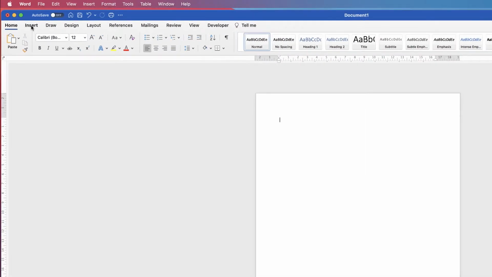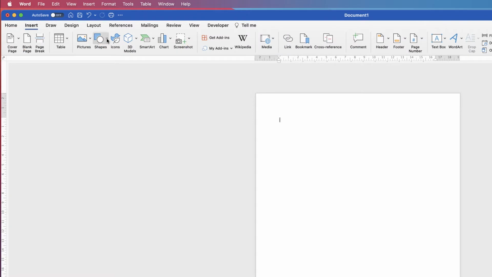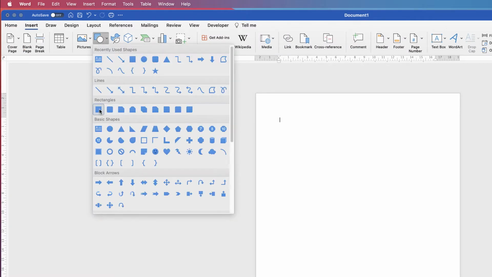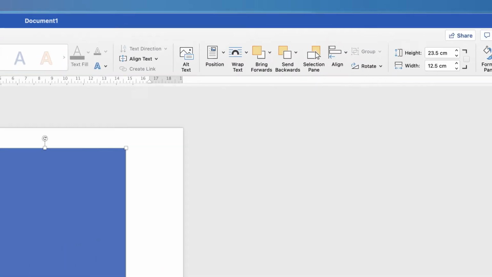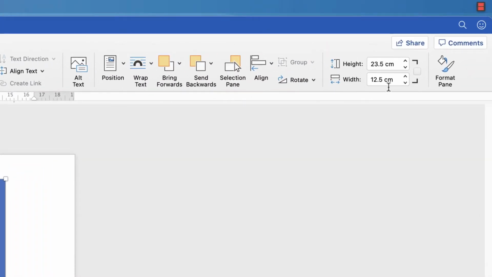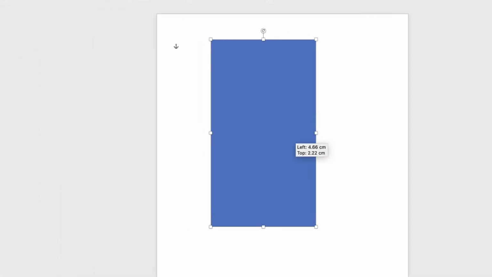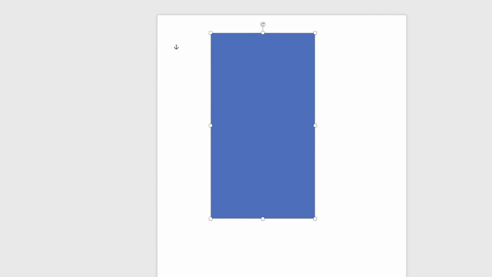So if we just go up to Insert, Shape, and go to the rectangle, and then just click and drag. Click on the shape. Go up to Shape Format, and then go along to this end section here, Height and Width. In your height, if you put in 16, and then in your width, put 9. And there you can see your ratio.